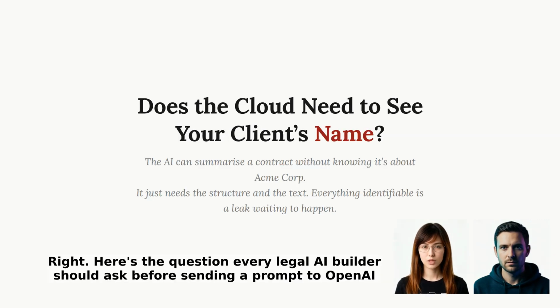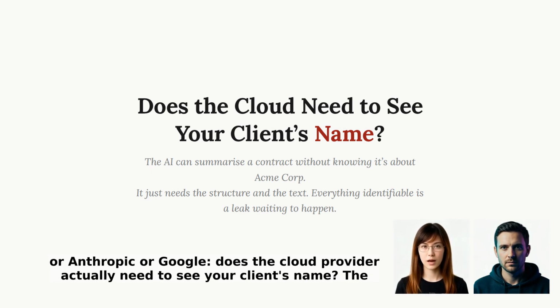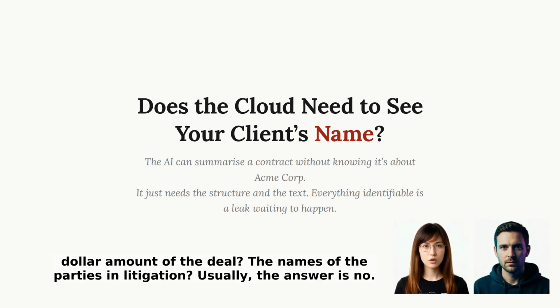Right. Here's the question every legal AI builder should ask before sending a prompt to OpenAI or Anthropic or Google. Does the cloud provider actually need to see your client's name? The dollar amount of the deal? The names of the parties in litigation? Usually, the answer is no.